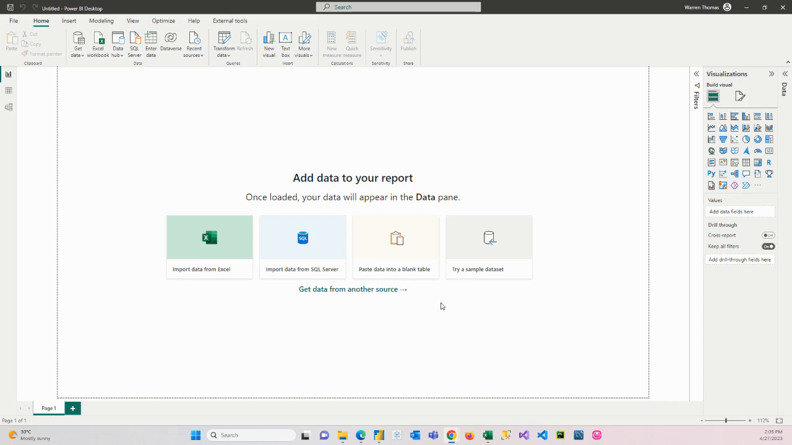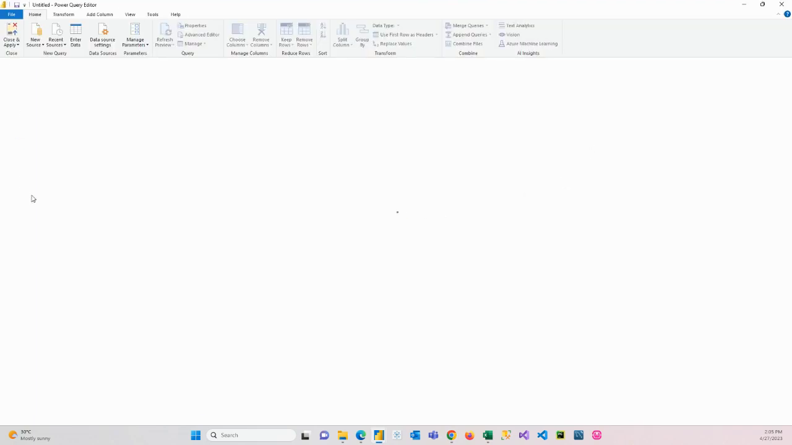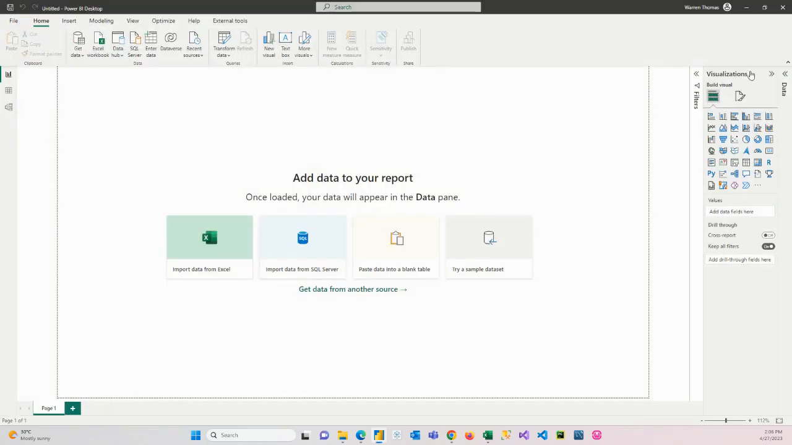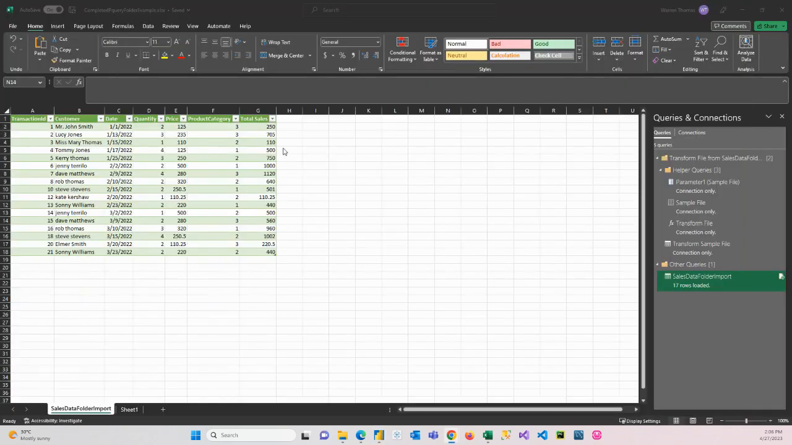So if you look at Power BI, if you go into this transform data option, it opens up the exact same Power Query editor that you would see in Excel. So if you're using Power BI, you're not going to lose all the skills you've just learned, because the functionality is exactly the same as what we've just done. So I'm just going to close that for now. I'm going to go back to our Excel workbook.